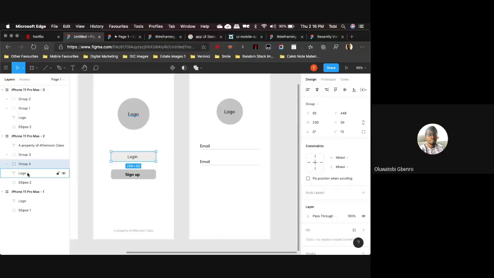Guys, can you see that I've grouped them? Yes, sir. Good. Now, what you need to do is select the bottom one, right? You need to select the bottom one and start grouping them.